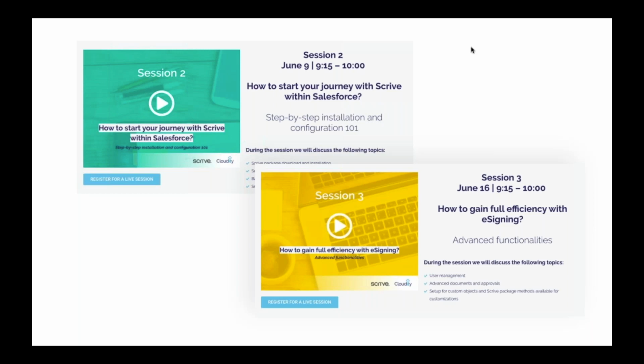We will talk about the journey and how to start with Scribe within Salesforce, and we will also go through step-by-step installation and configuration. We also have the third session, which is the week after, the 16th of June, which is our last session, where we will talk about how to gain full efficiency and more advanced functionalities. Michael, before the Q&A, do you have something you want to add here? What can we expect next week?